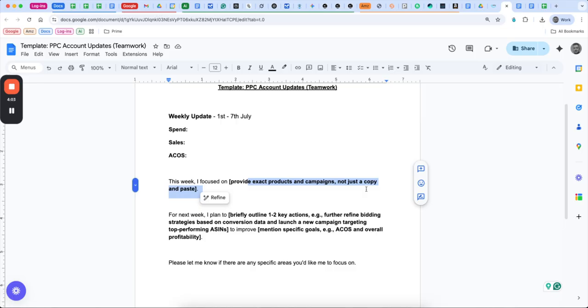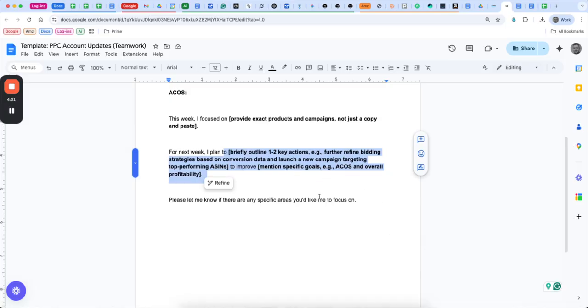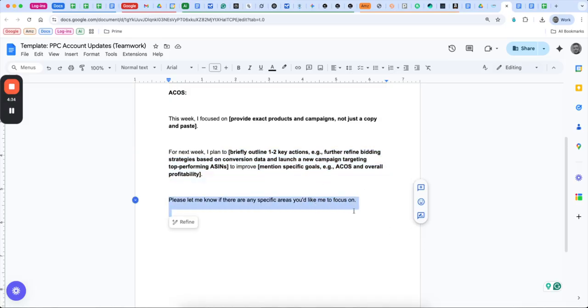This week I focused on, providing exact products and campaigns that you've worked on. This can't just be a copy and paste. I've noticed the ACOS has come up, so I'm working to bring it down. This needs to be, I've worked on these products within these campaigns, and this is essentially what I've done. So it needs to be unique to every client. For next week, I plan to, essentially you can read through here, you need to provide a brief on the actions that you intend to take next week, and these need to be specific to the account. It can't just be a generic update. And then at the bottom here, please let me know if there's anything specific you'd like me to work on, and that is asking the account manager if there's anything that they would like to add.